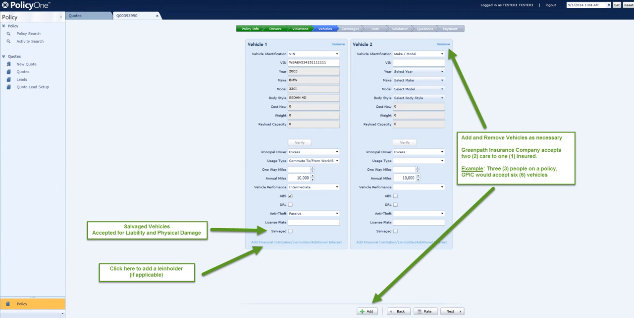On the Vehicles tab, there are options to select discounts such as daytime running lights or anti-lock brakes. There is a section to select salvage vehicles and lien holders. And then additionally on the Vehicles tab, you will notice the Add button on the nav bar and the Remove button on the second Vehicle tab.